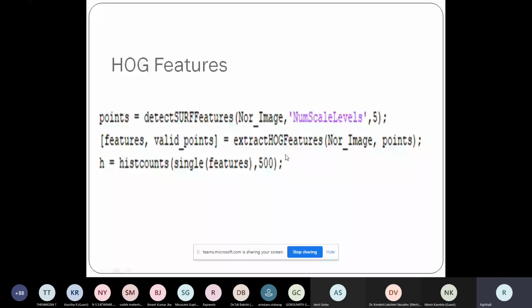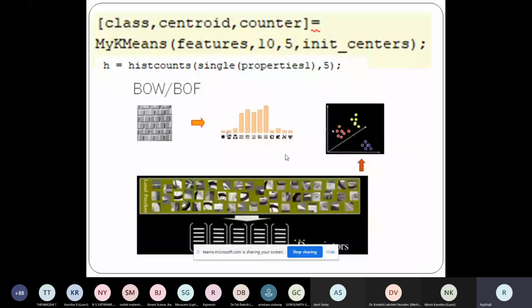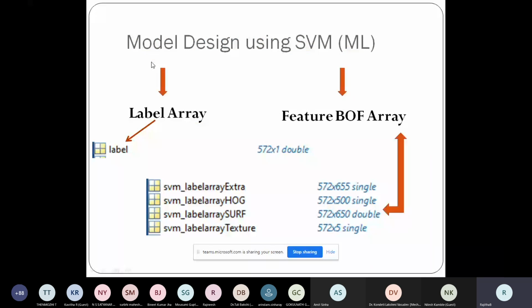Now, once the feature vectors are ready with me, I need to train it, right? To train, I have used the ML technique SVM. For SVM, you need two things. One is the feature vector. I have taken the feature vector of texture, feature vector of SURF, feature vector of HOG, and feature vector of extra. Extra actually indicates the combination of SURF and texture. Now these are the sizes of that.